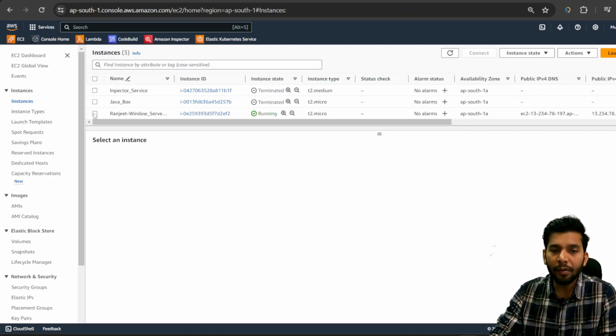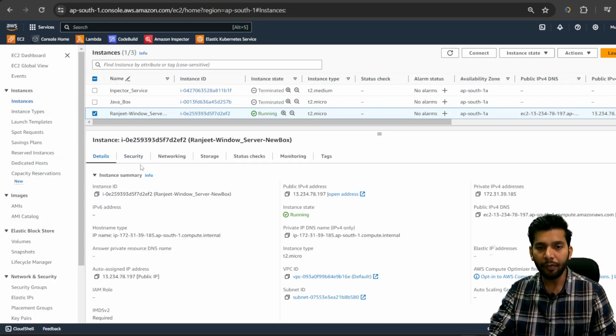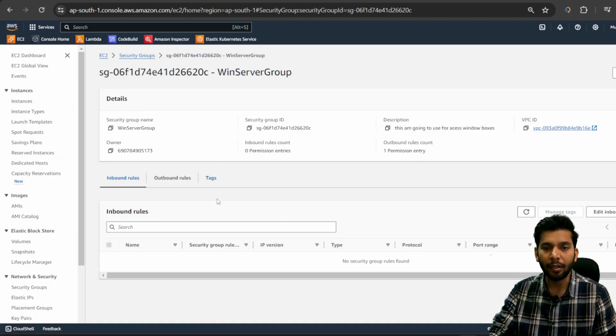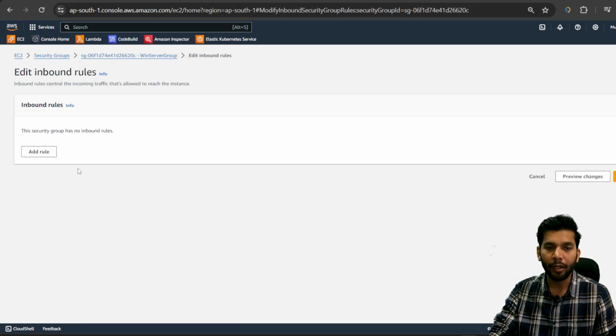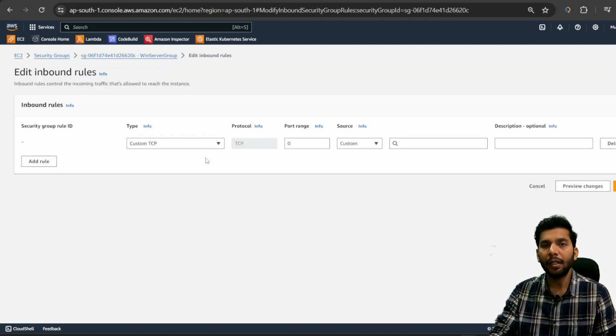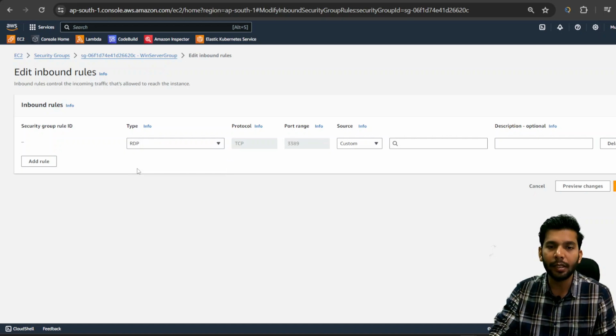Okay, so now if you see over here, this is my Windows box. Under this Windows box, you first need to go to security. Again, a similar approach, I'll click on security group. Over there I will click on edit inbound rules, and then I will choose add rule. Now, as I mentioned, we are not going to use SSH because this is not a Linux box, this is a Windows box. So for a Windows box the protocol should be RDP. Okay, this is the RDP.